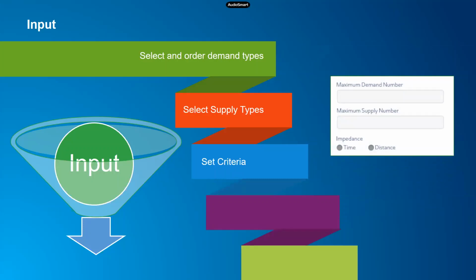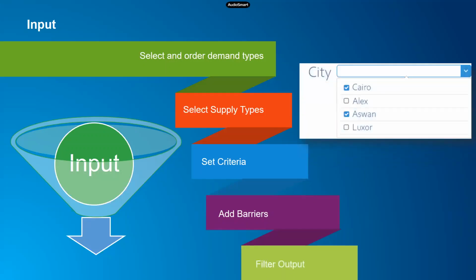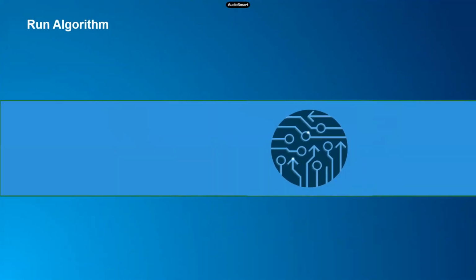Then I start setting criteria. What are the criteria I want to apply? In the case of students, I would say I don't want the student to be in a school that is more than 3 kilometers away from his home. I don't want a school to have capacity beyond a certain threshold. Then I add some barriers, in case I don't want the students to cross a highway or go out of their neighborhood. Then I select the region I want to apply that filter on. Is it a city? Is it a neighborhood? Is it the entire country? Then we run the algorithm.